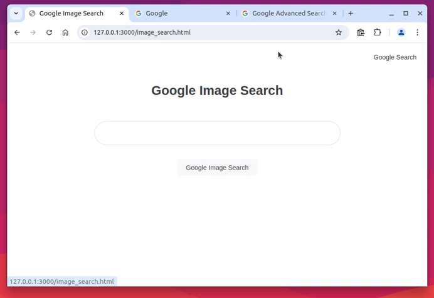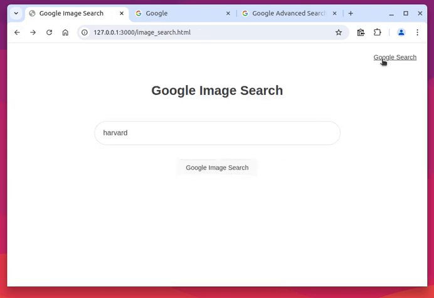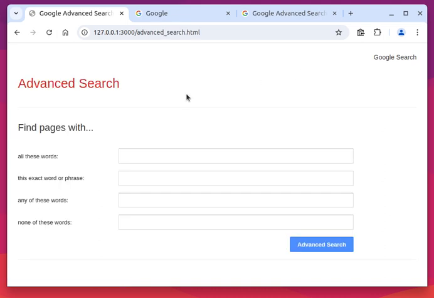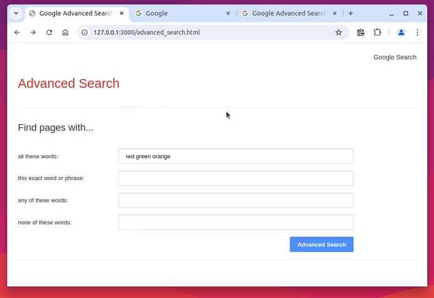Next element is Google Image Search page. This page is similar to previous page demonstrated, only difference is that it shows results with Images tab activated. Next element is Google Advanced Search page. In this page, user can enter 4 options for the Google Search service and press Advanced Search button, which displays a results page.